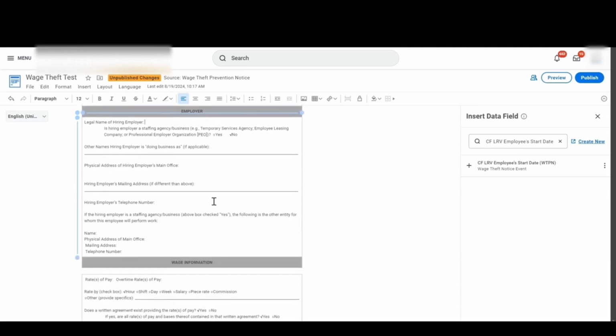What I'm highlighting right now, this is information that's specific to your employer. So you just want to fill this out.